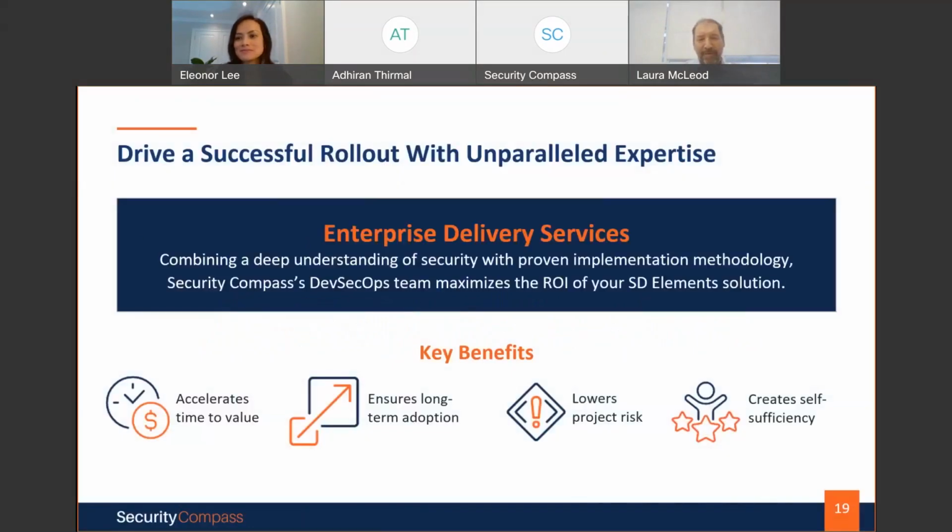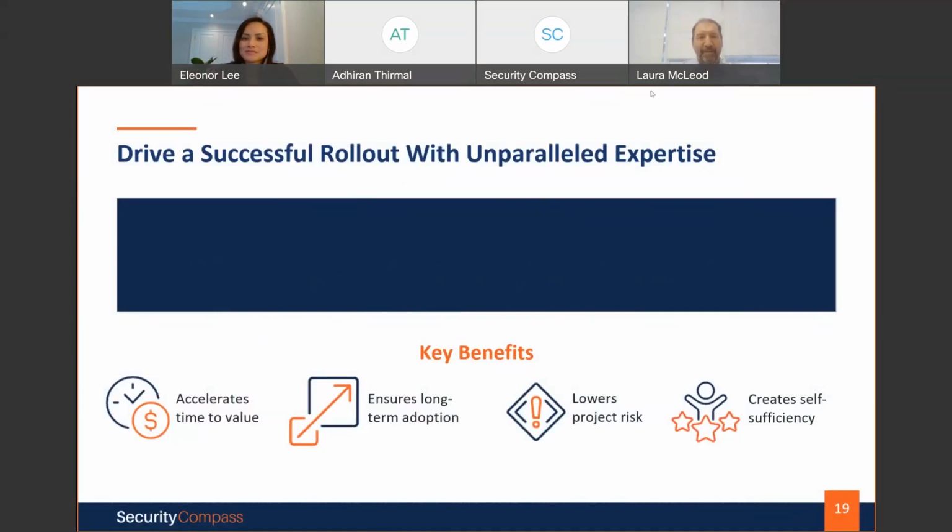We just want to talk about some of the services involved. Like a lot of complex problems, software only creates part of the solution. We also need the people and the process to go with the technology. So we've developed enterprise delivery services, which allow you to get there faster by lowering your project risk and creating self-sufficiency through the training efforts that go on with our customers.